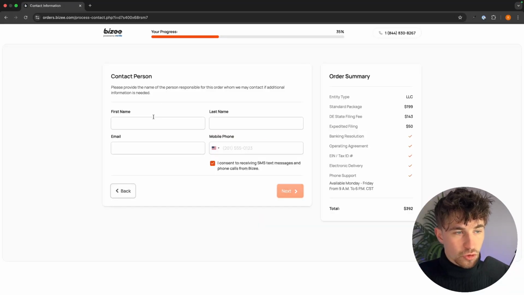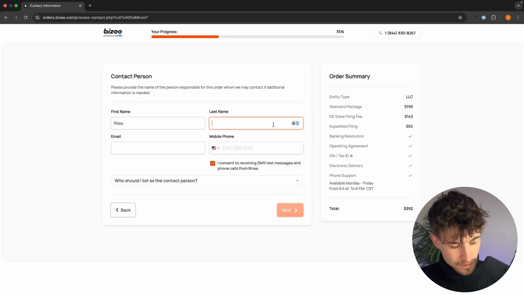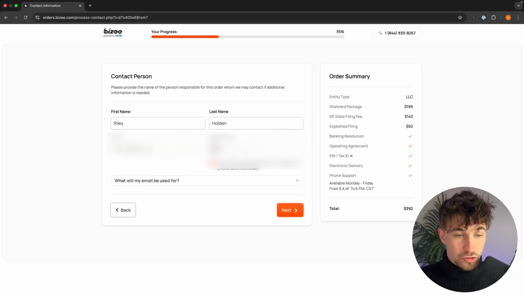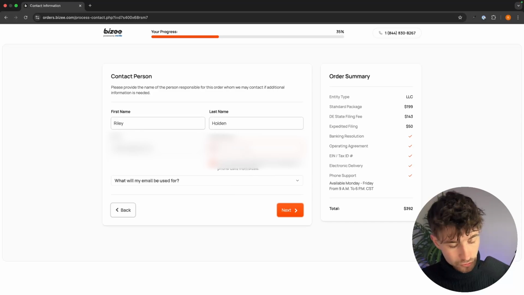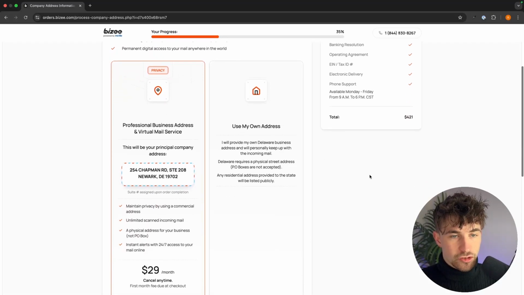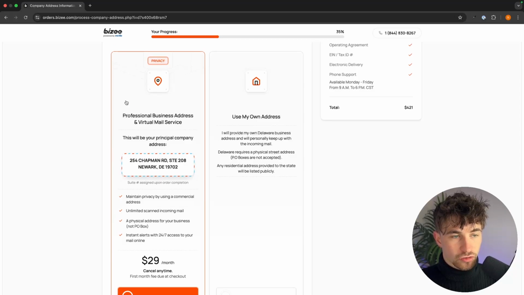Next, we then want to go ahead and provide this contact information. So in here, I'm going to type in my name. And then as a non-resident, I don't have a US phone number. I'm in the UK. So in here, I'm going to go for the UK and then enter in my phone number. On this next screen, we can then choose if we want to use our own address or if we want to use the virtual mail service address.